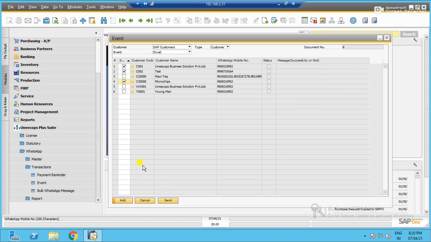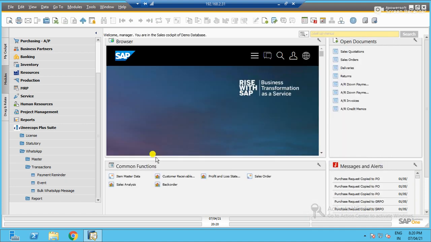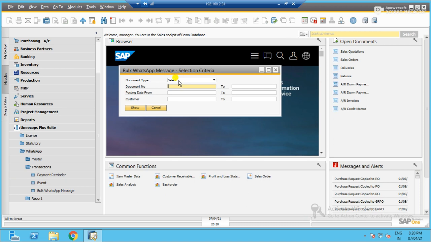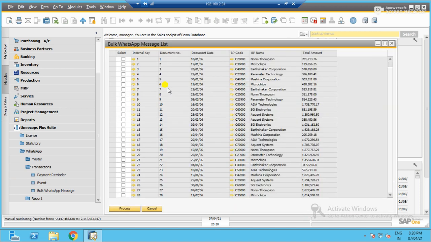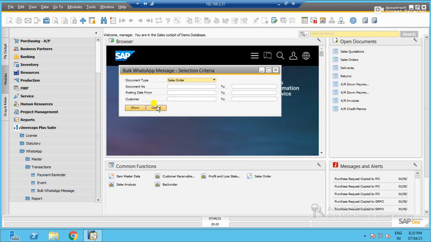In regard to this, we also have the complete functionality of sending multiple messages. If we want to send multiple messages, you don't want a manual interface where a user is sending multiple messages again and again. So we have the complete bulk message option too. You can select your particular type, sales type, and you can easily show all those documents created in accordance with that, select those documents and process. So we can create certain bulk WhatsApp messaging processes too.